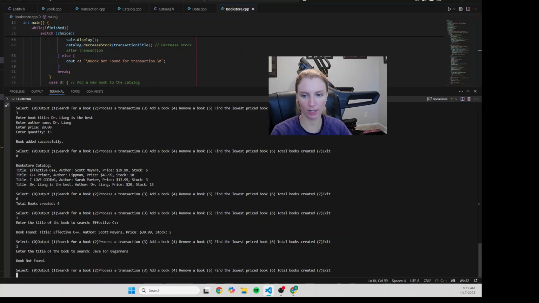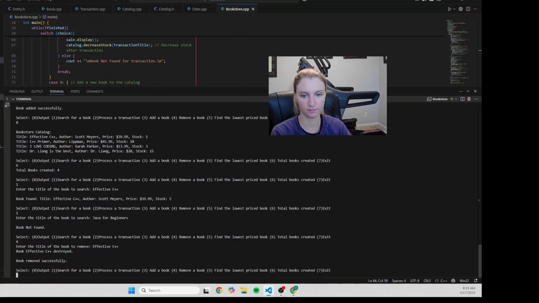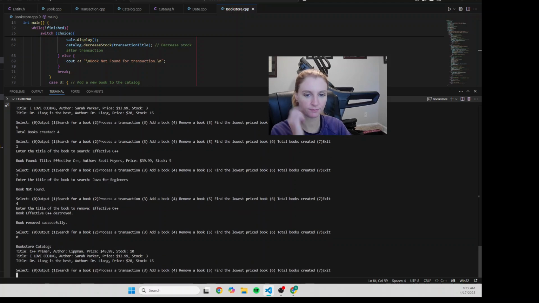Let's remove a book. So that's going to be option 4. Let's remove effective C++. Book removed successfully. Let's double check that, do our output. Perfect. We still have 3 books in our catalog. We're not a very diverse bookstore, but we know what we like.